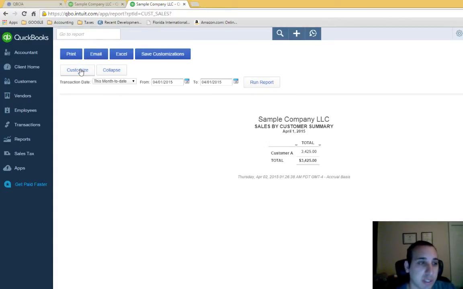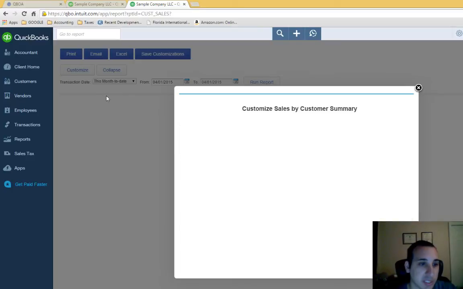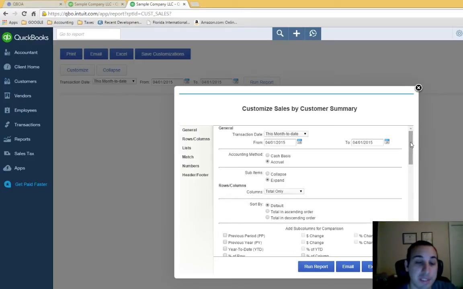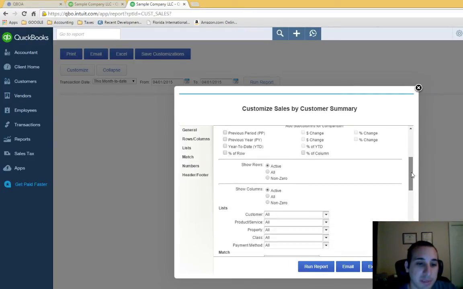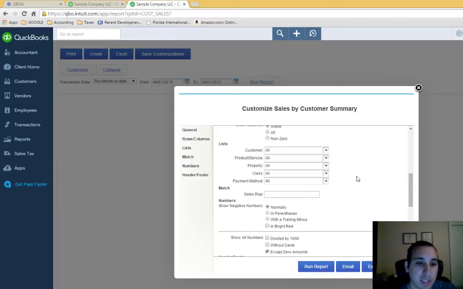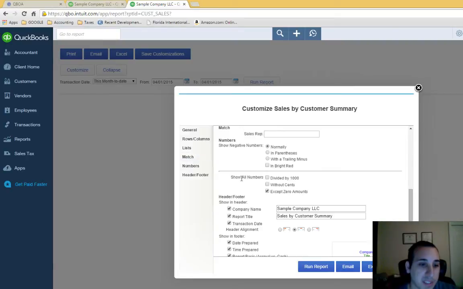We're going to want to customize this report again. So I'm going to click customize. And this time, we're going to scroll down, or you could click match from the left-hand side. And you'll see our sales rep field. So what I'm going to do this time is actually enter the sales rep that we want to look at. So let's do OG. So you enter OG's name.